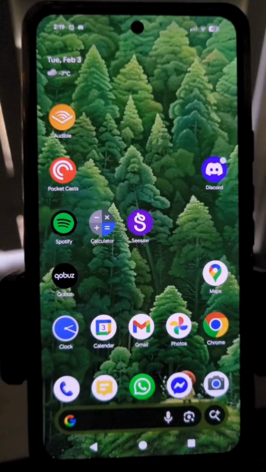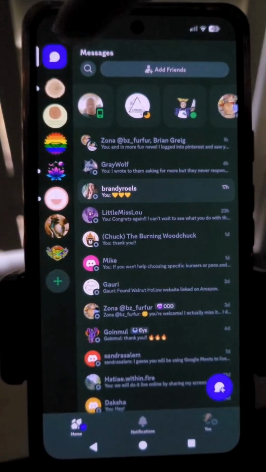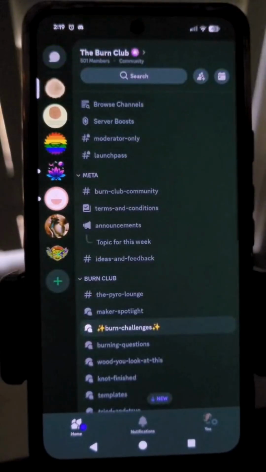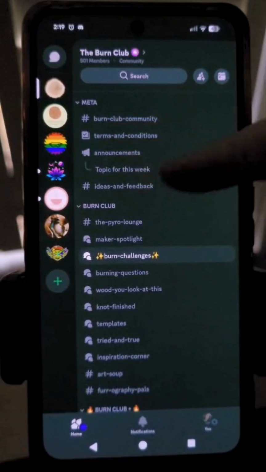When you log into the Discord app on your phone, you will be taken to the last place that you left off. In this case, I am in my direct message center, which is at the top left. In order to get to the Burn Club server, you click on the little wood slice icon and you will see all the channels, the admin section.